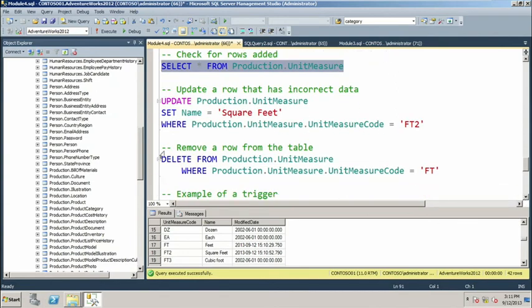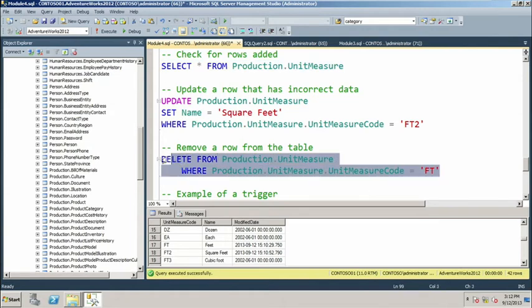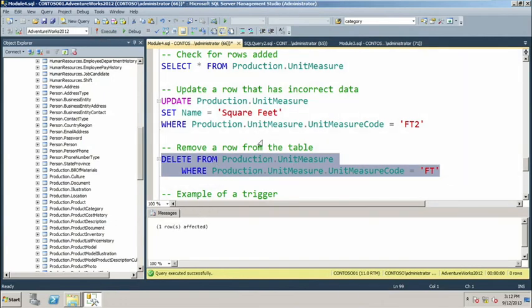We can delete a row. Delete from. Again, we need that where clause. We're going to delete the FT. You'll see it's right there. Simple statement, delete from the table, and then you specify the criteria. Execute that. We'll query, see if FT is gone.